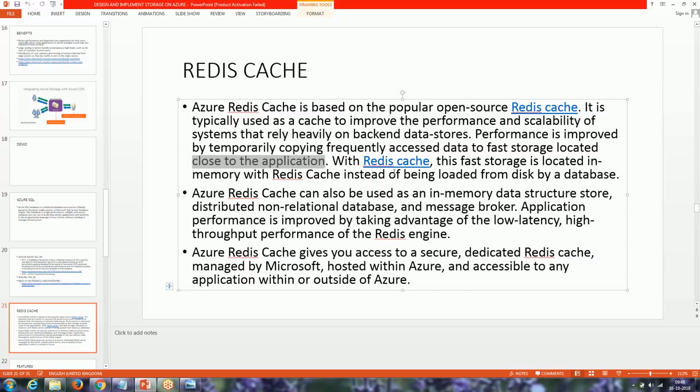Okay, so with Redis cache, this fast storage is located in memory instead of being loaded from disk by a database. So instead of pulling your data from the database server, you can store it in Redis cache and pull data from Redis cache. And you can specify, like, every 1 hour or every day or every 15 minutes, keep updating my Redis cache. So that also you can specify.